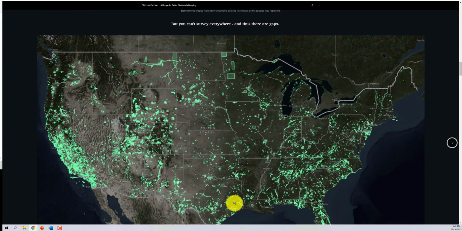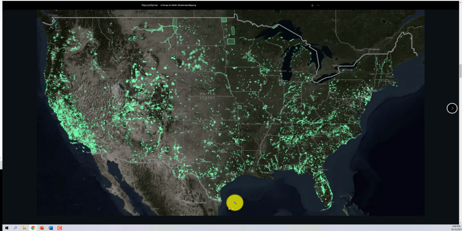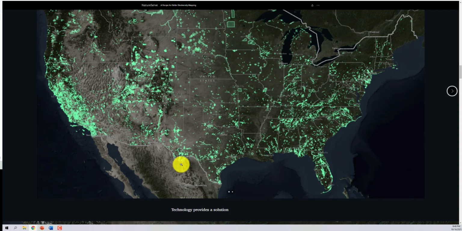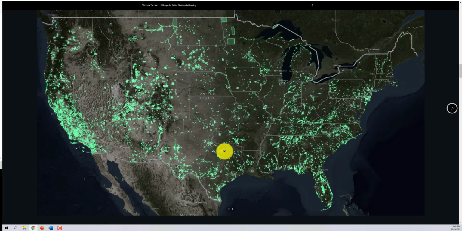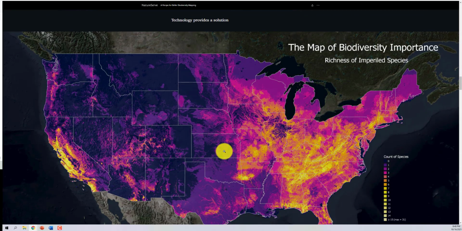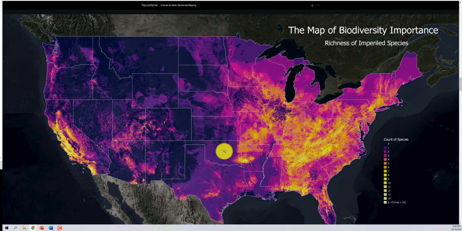And again, we can't survey everywhere, so there are gaps in the data. This is showing you that there needs to be a model, and an interpolated surface can certainly help us to understand better which areas are important and how they rank in terms of conservation. So here is an example of one of those interpolated surfaces.